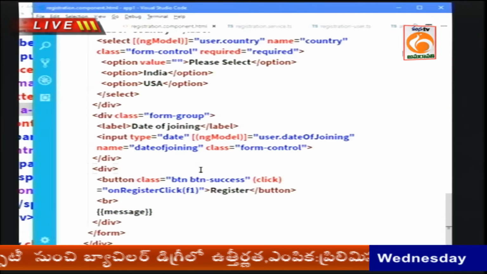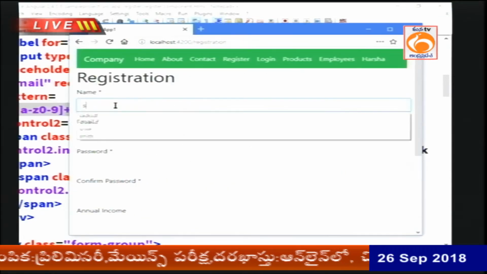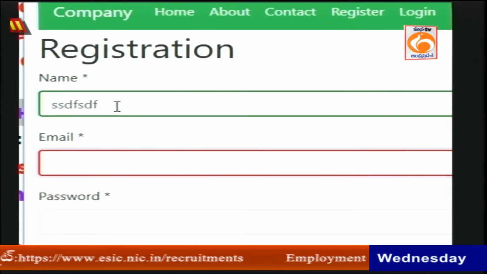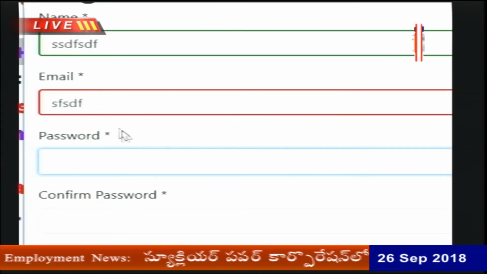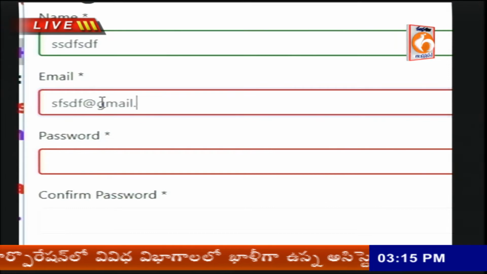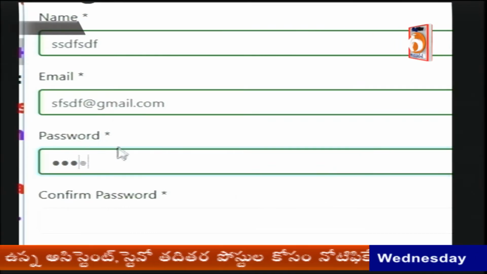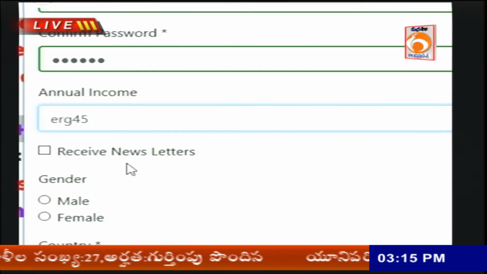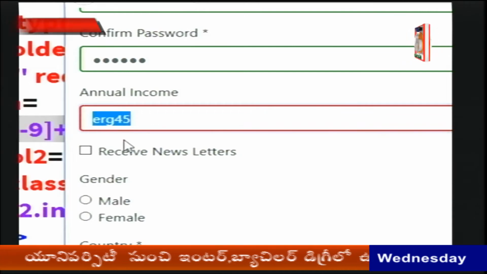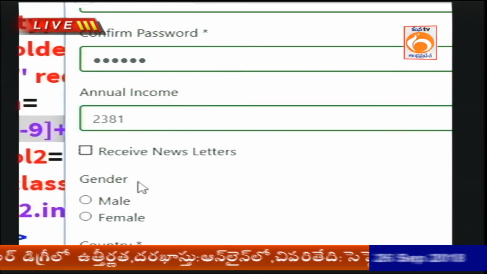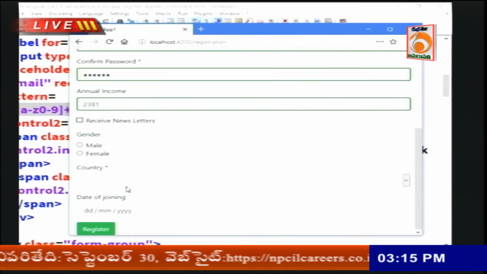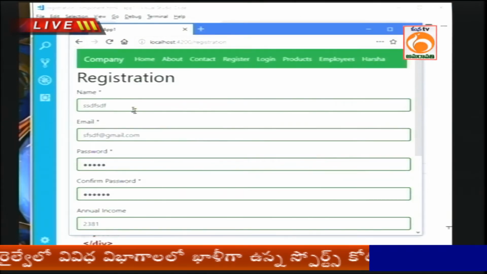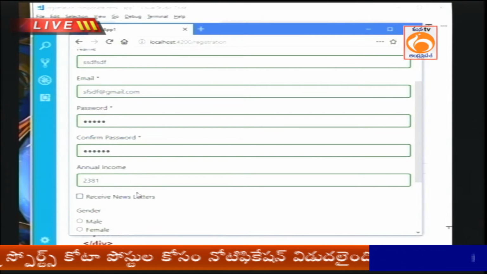And also, the name should be alphabets only. In case you have entered any digits, it is showing an error message. And the email address should be in a correct format. Suppose we have entered some wrong email address, it will show the error message, I mean the red color border at least. In case you have entered the correct values, then only it is going to accept. Password cannot be blank, confirm password also cannot be blank. And annual income must be a number. If you enter strings, it is going to be an error. It must be a number, for example, only digits. Okay, so we have entered the name, email, password, confirm password, annual income, all these regular expressions we have applied.